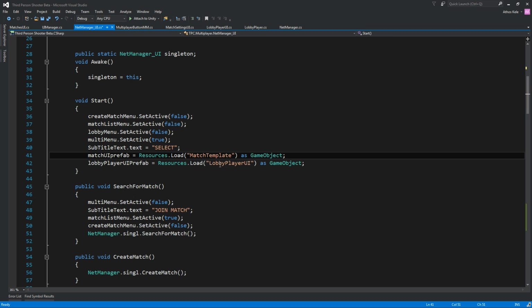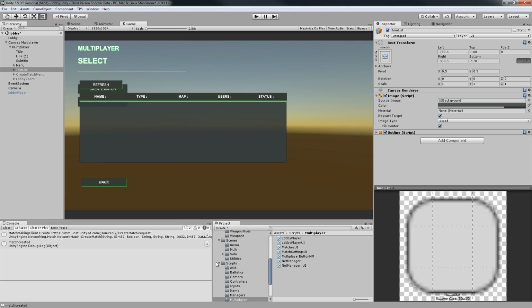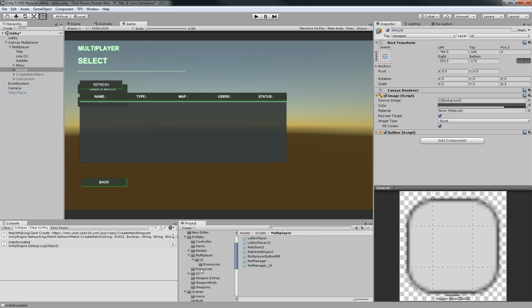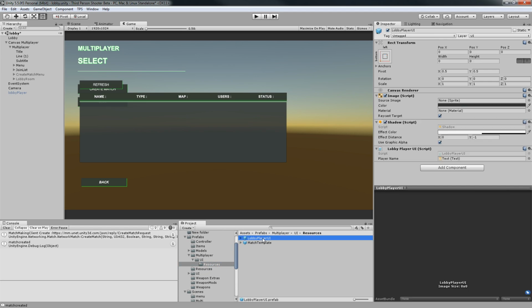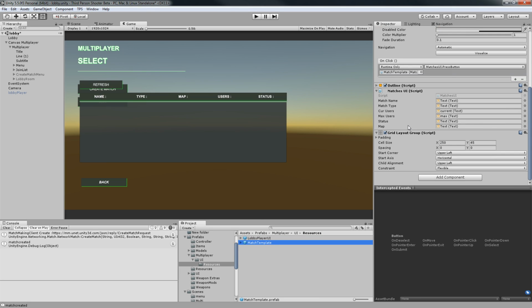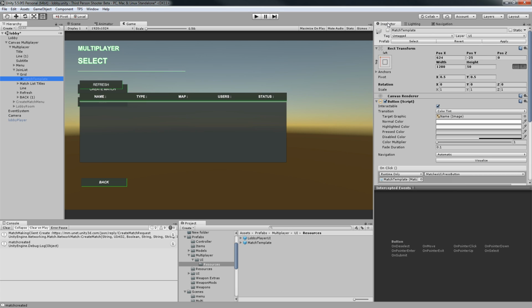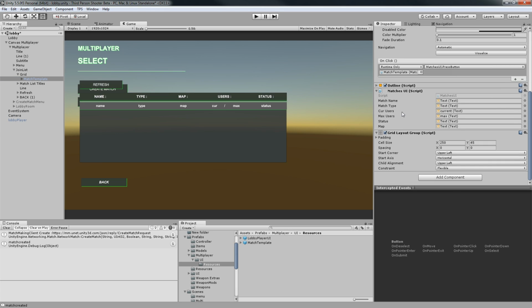Before we forget, let's go and check the match template and lobby player UI, which in this case are going to be under multiplayer UI resources. They have a lobby player UI, which just has this text. The match template is basically, if I go into my join list, my grid, I have it also over here. Basically it has the text for the UI element that you want to update.